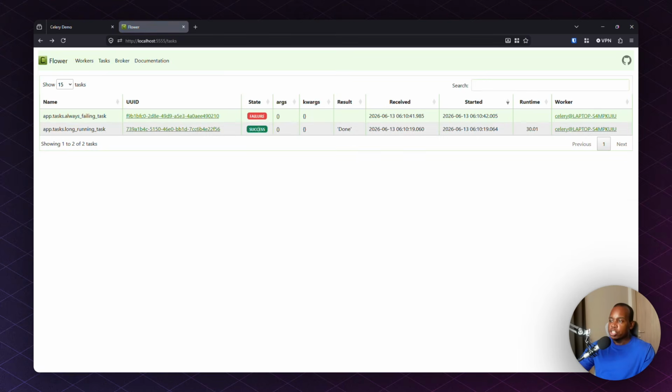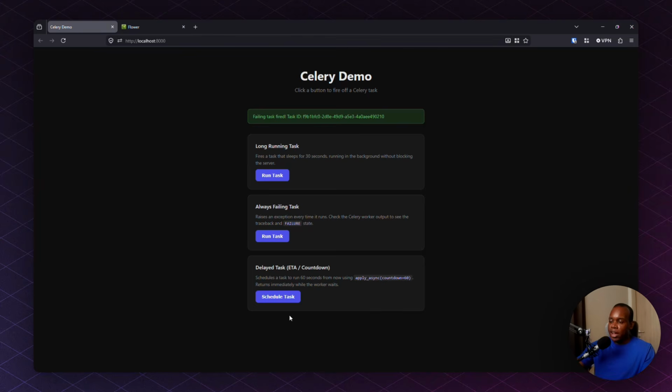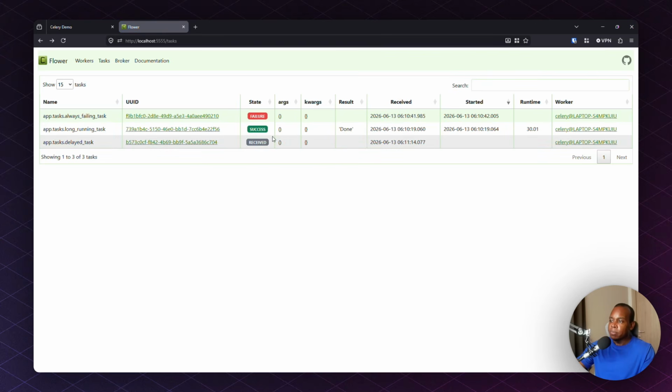If I refresh here, we see the first task that I started is now a success because the 30 seconds is up. And then I also have this delayed task where I can schedule a task in the future using ETA. And we see it says received. So it hasn't started yet because it will start at some point in the future. Once that point is reached, it will change to started, and then it will run, and then it will either end in failure or success depending on what happens.